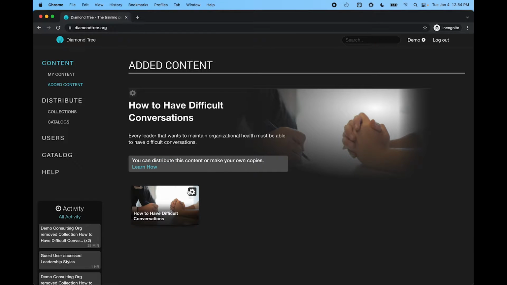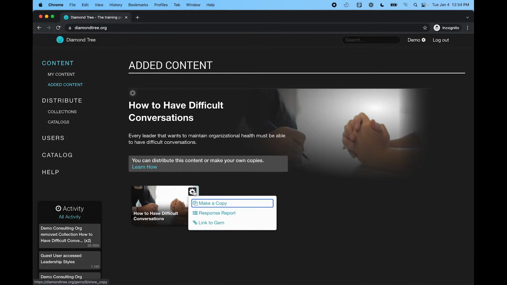So maybe I didn't care about customizing anything. I just wanted to distribute content as is. If I got it from the Diamond Tree catalog, I can do that. And I click on this gear and choose link to gem. And we're gonna do that with our content as well. But I just want to show you that you can do it this way, and link to gem to do that.